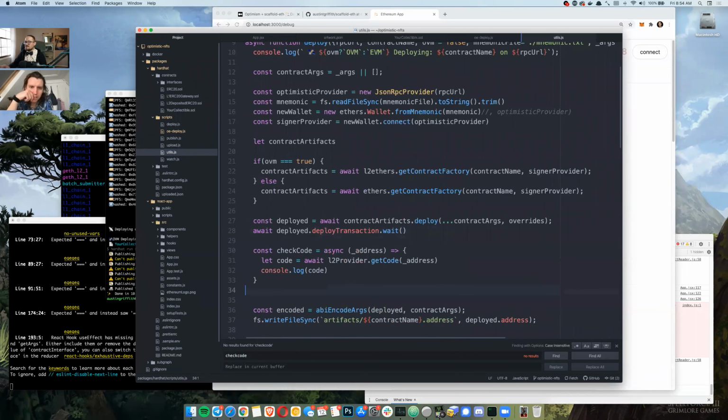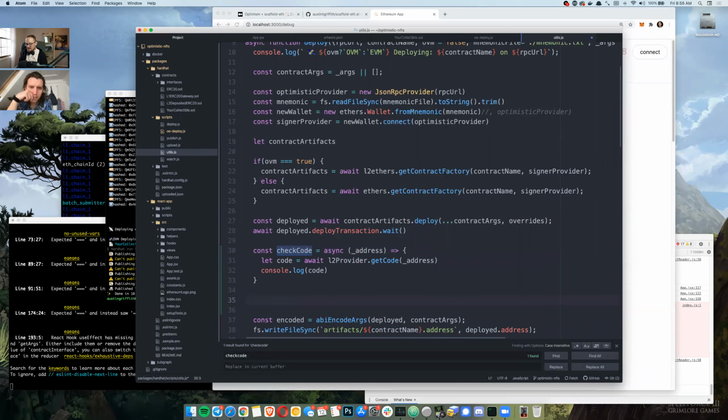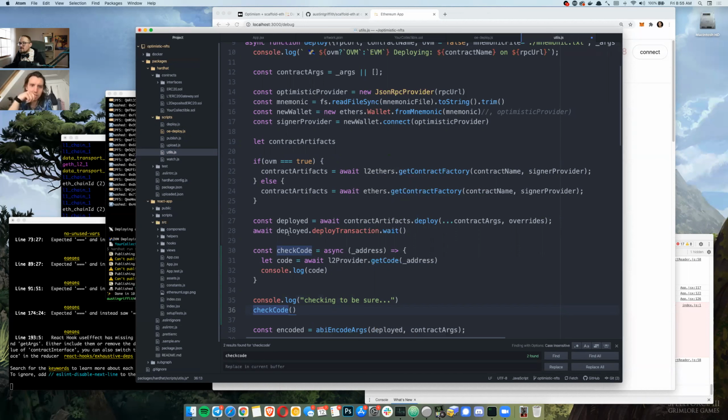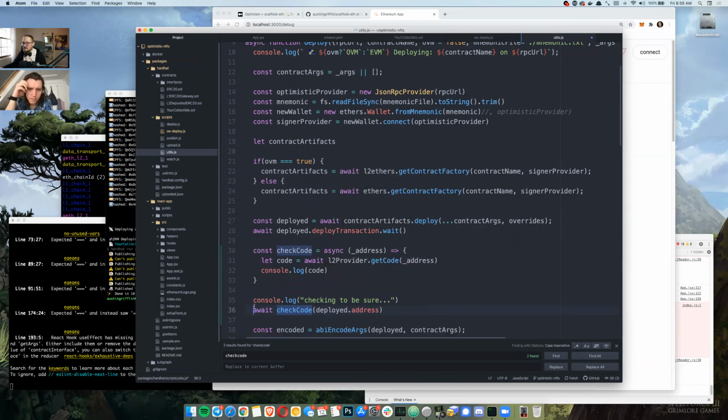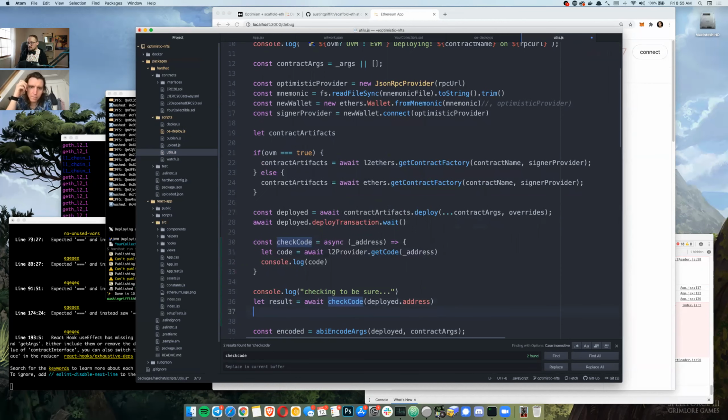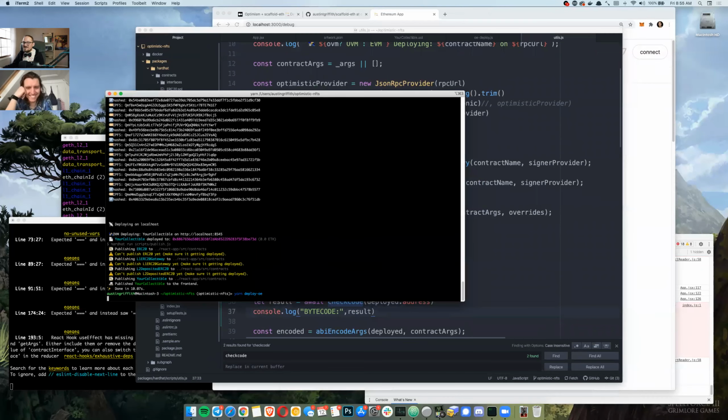Okay, I got it right here. So when it deploys, it's going to wait for that to be done. And then we're checking to be sure, right? We're going to take the address that it was deployed to, and check to make sure there's actual bytecode there, and we'll await that. And for people watching at home, we will have this bytecode check built in by the time they see it.